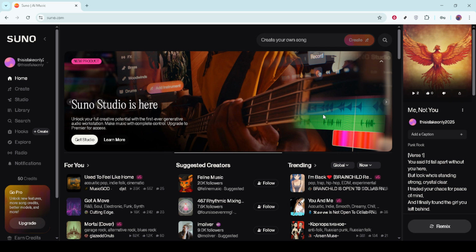Firstly, you'll need to log into your Suno AI account. Head over to the Suno website and enter your login credentials. If you're new to Suno, you'll want to set up an account first. Once logged in, you'll be greeted by the main dashboard where all the magic happens.